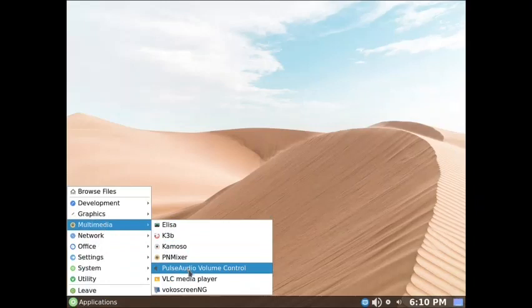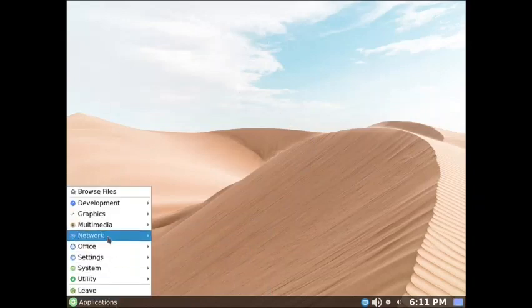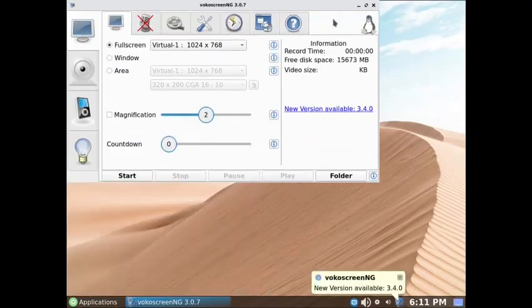Then you have got the PulseAudio volume control, the VLC media player, and the Vokoscreen NG. It is a screen recorder, a simple screen recorder. In the net, yes, now it has opened up. Let us go through it.